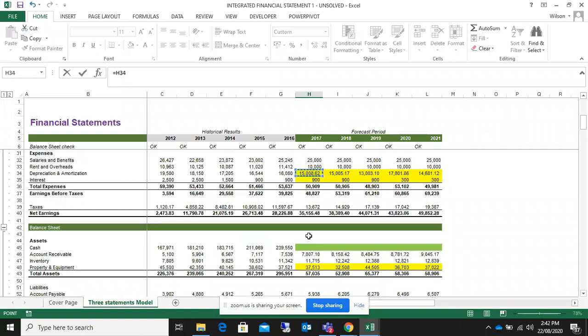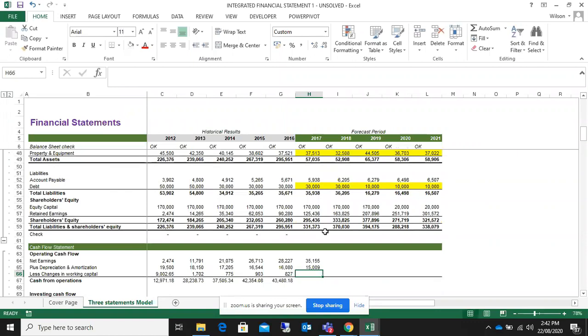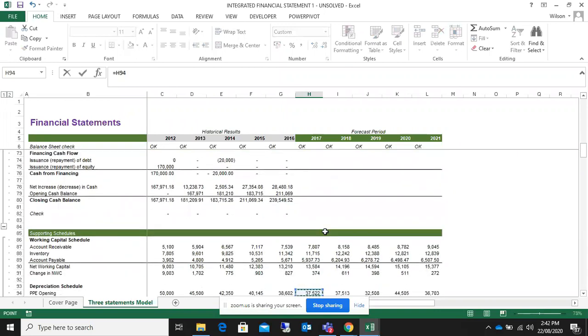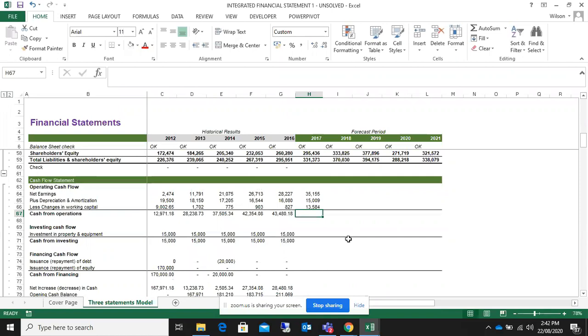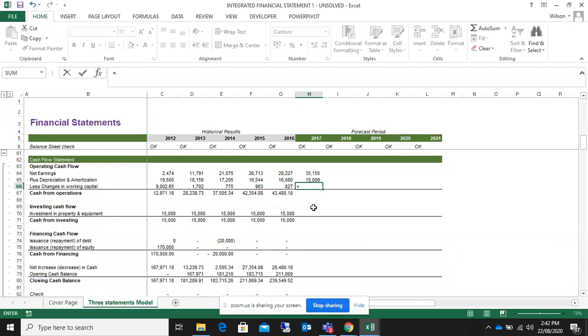Depreciation and amortization. Great. The next thing is change in working capital. Now, for change in working capital, of course, we did that here in our supporting schedule. Okay. So we did that here. This is our change in working capital. So we have our change in working capital there. Sorry. So that should be the net change in working capital.